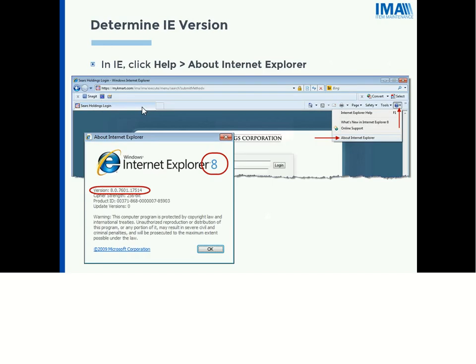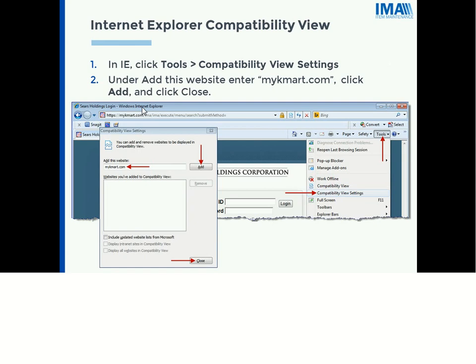So if you're not sure what version of Internet Explorer you have, you can hover over Help and go to About. Most likely you will need to set compatibility view. You can do that by going to Tools, Compatibility View Settings, and then under Add This Website, enter mykmart.com, click Add, and click Close.